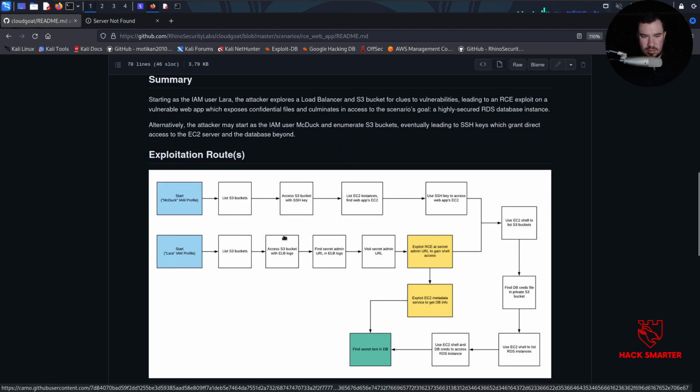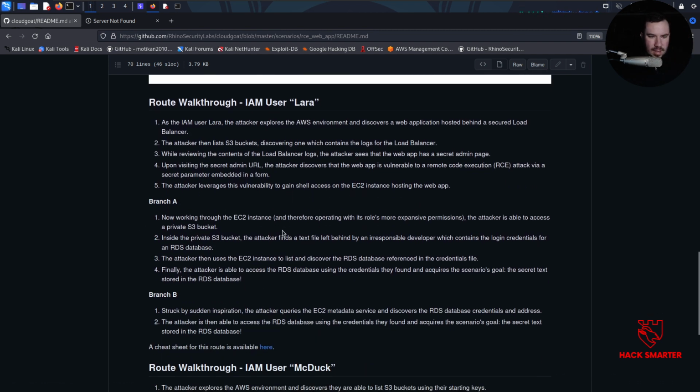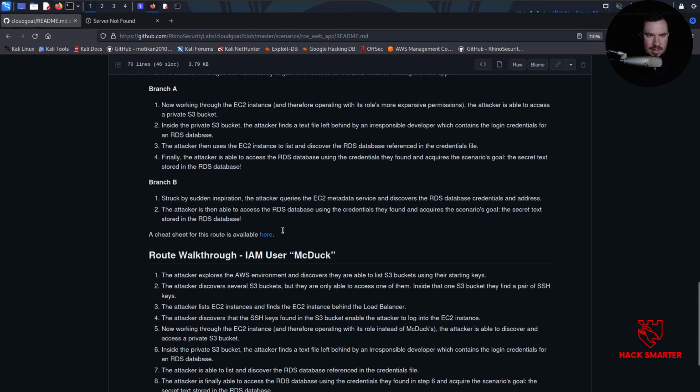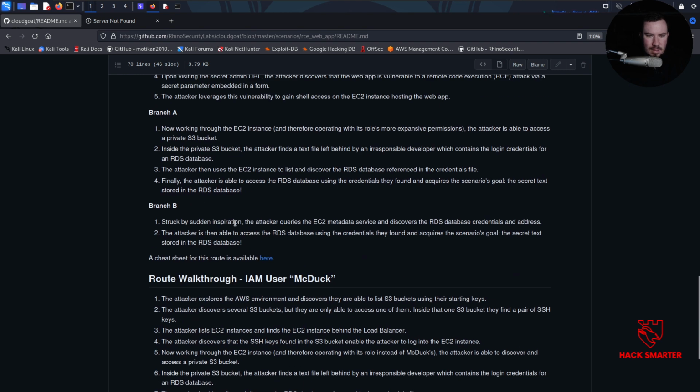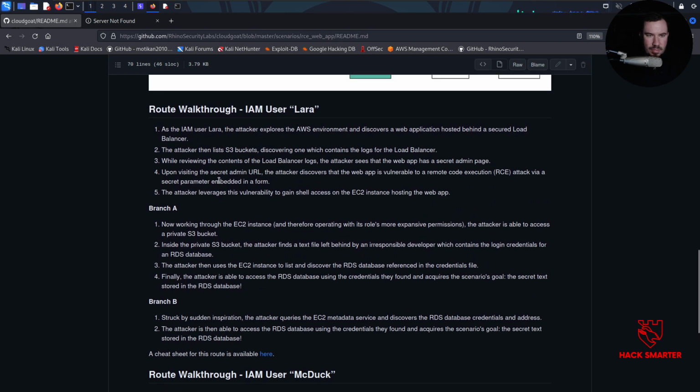Access, so list S3 buckets, access S3 buckets with ELB logs, find secret admin URL and ELB logs, visit secret admin URL. Okay, I need to glance at this real quick. So these are different branches. So Lara explores the AWS environment, discovers a web app hosted behind a secure load balancer.